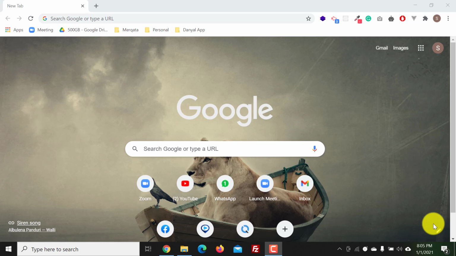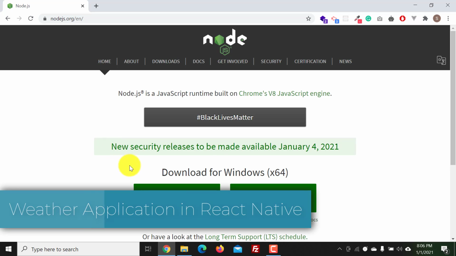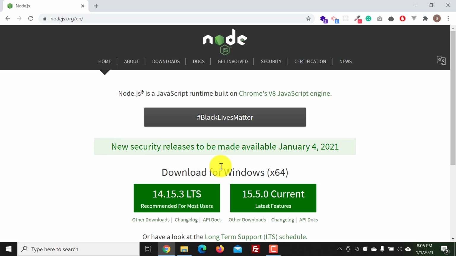This is the second video of our React Native weather application course. In this video we will see the required applications, the required software for this course. The very first software which you will need is Node.js. This software is available for Windows, for Mac OS, for Linux, for Ubuntu, for almost every operating system.